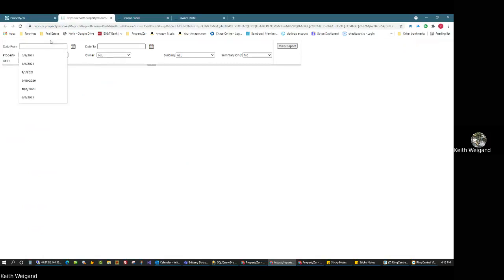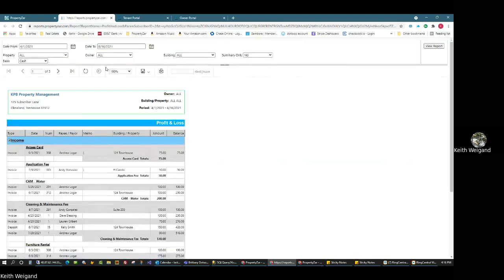I'll just do this month. Let me back up. I want to make sure I have enough data because this is all test data and I may not have enough. But see, I can do all properties, owners, or building. I'm going to do all initially. Actually, let me grab a lot of data. So I'm going to go back 4 months. This is a P&L. You typically will run a quarterly, monthly, and annual. So this is my P&L.